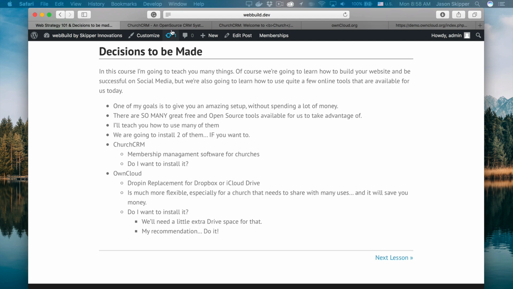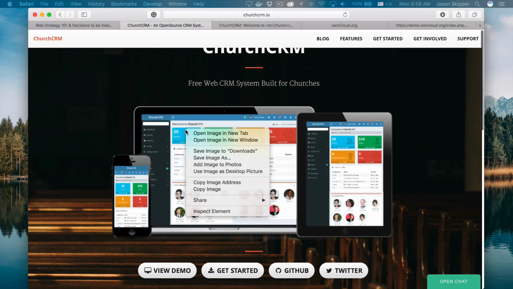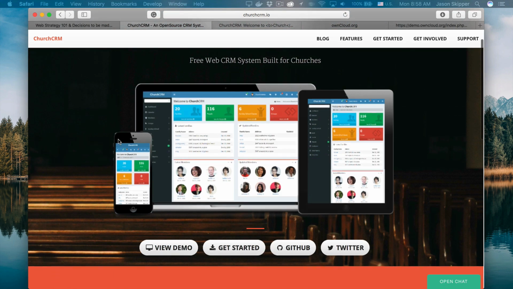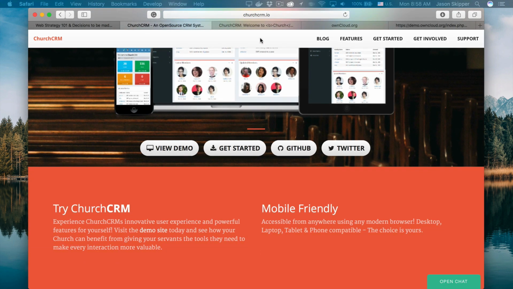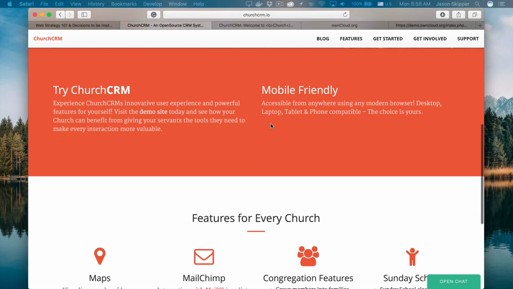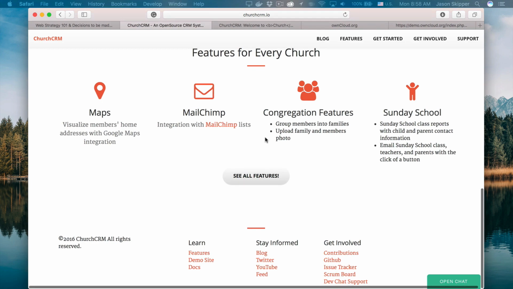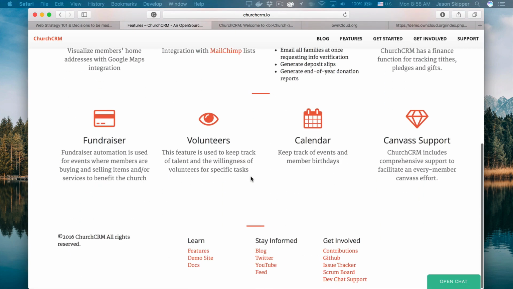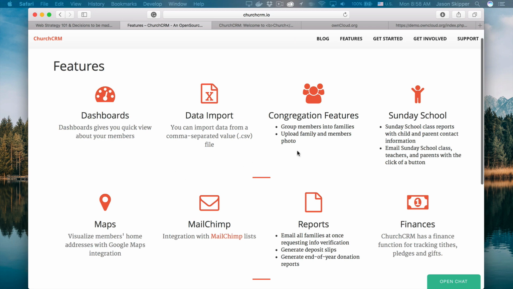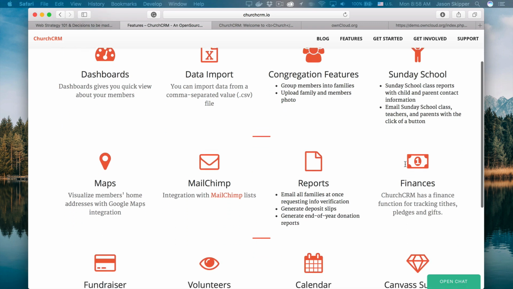And I'll show you their Church CRM website, and you can view the demo. It's churchcrm.io if you want to go and visit that. And you can look through it, and it shows all the different features that are available. We have a dashboard, and basically it helps us to follow up on membership, congregation features, follow up on all the membership. We can email them, stay in contact with them, Sunday school class reports, child and parent contact information, all of these things, email Sunday school classes with a press of a button, and it really is that easy.